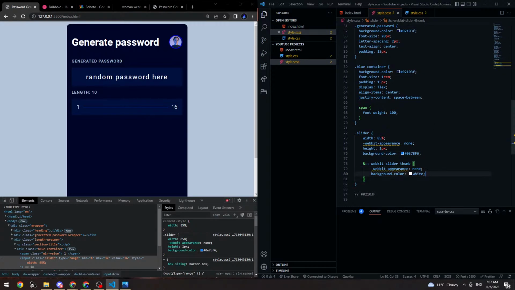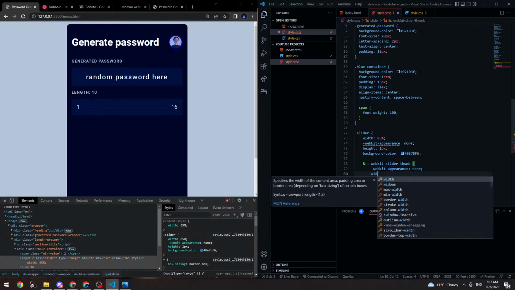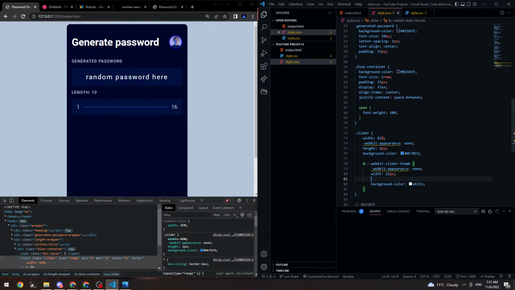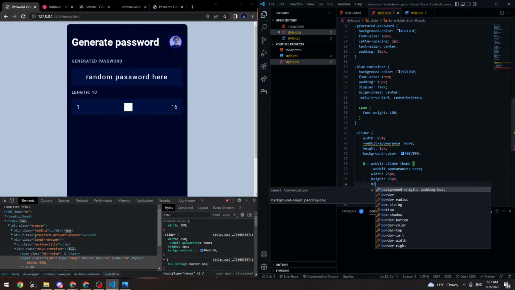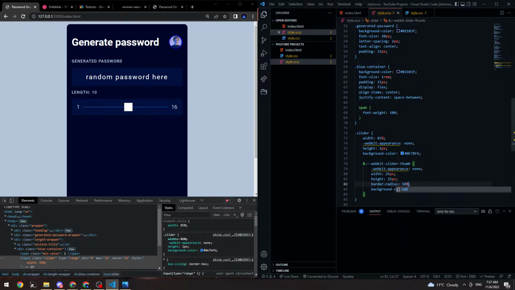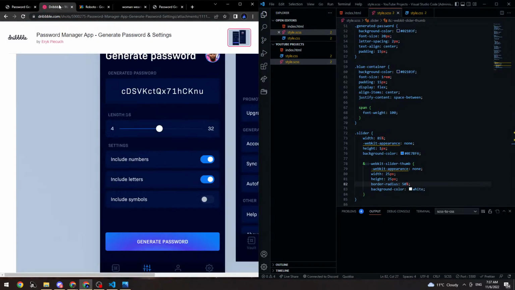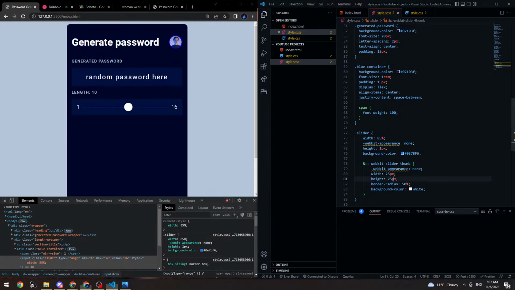Okay, now it disappeared because it doesn't have a width and height. Let's just say 25 pixels. Okay, and then border radius %. Is this too big? Yeah, it's too big. Let's do 20. That's much better. Just like in the design. Right, this is nice.